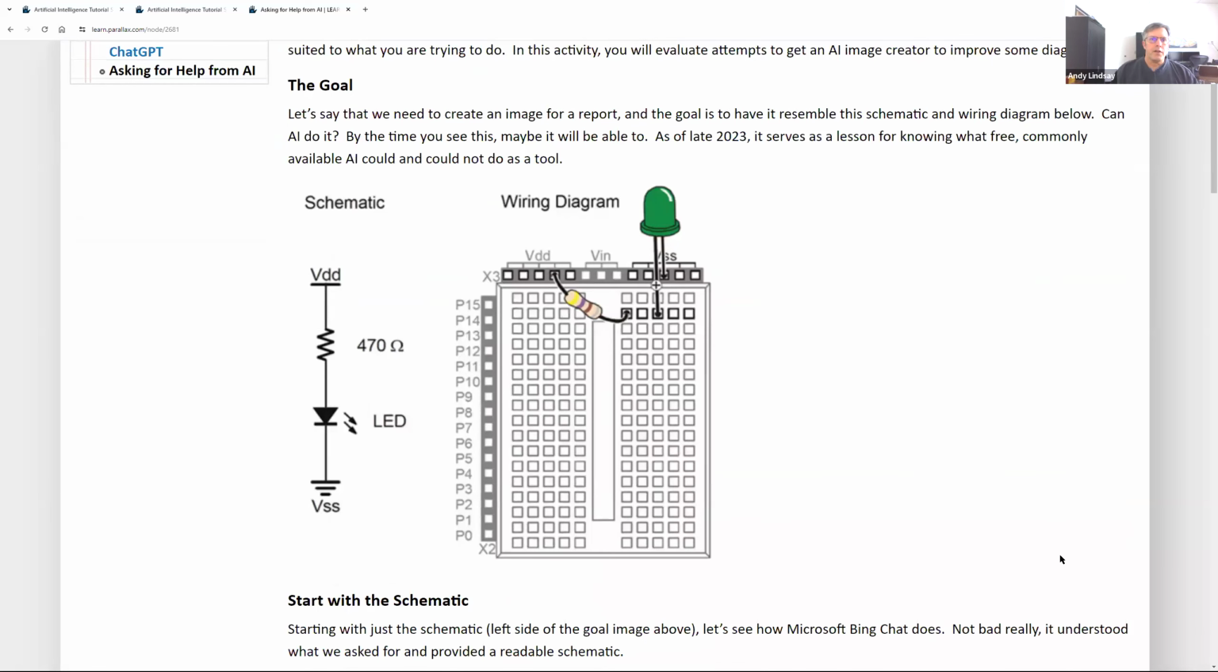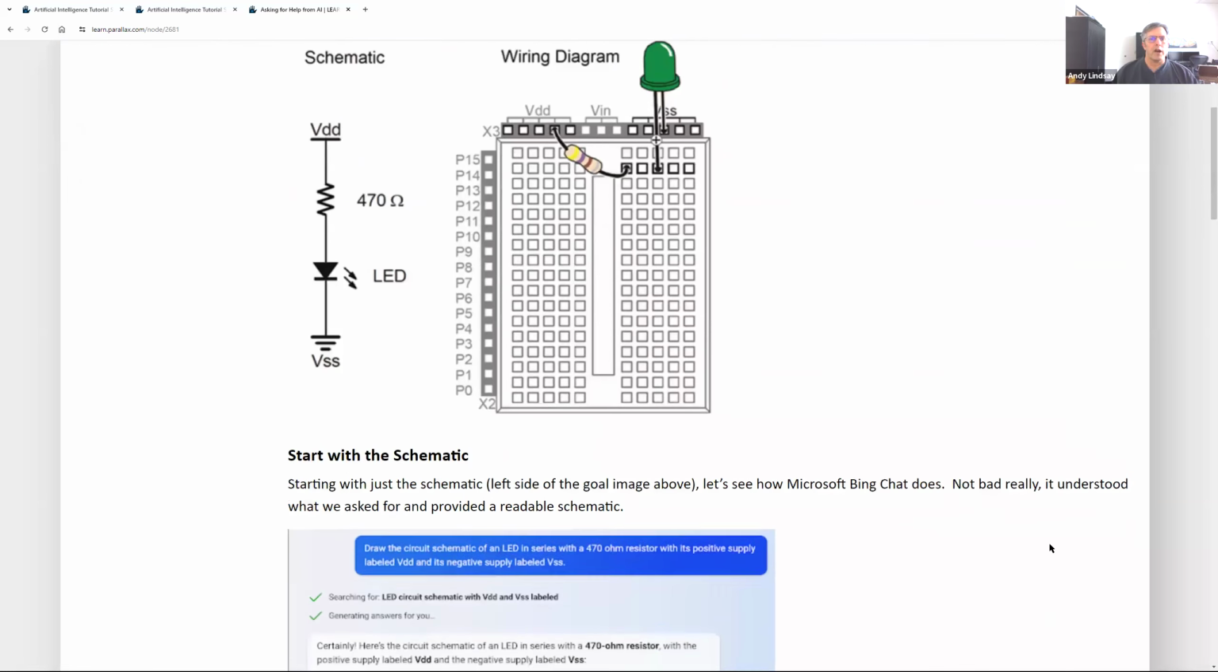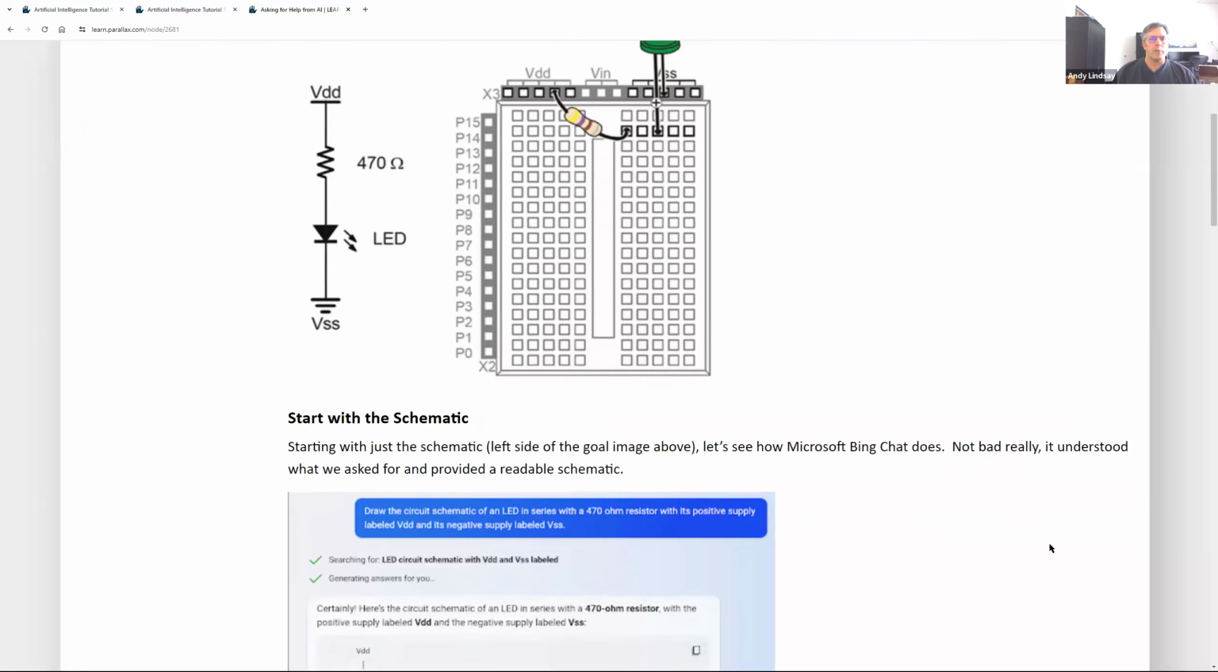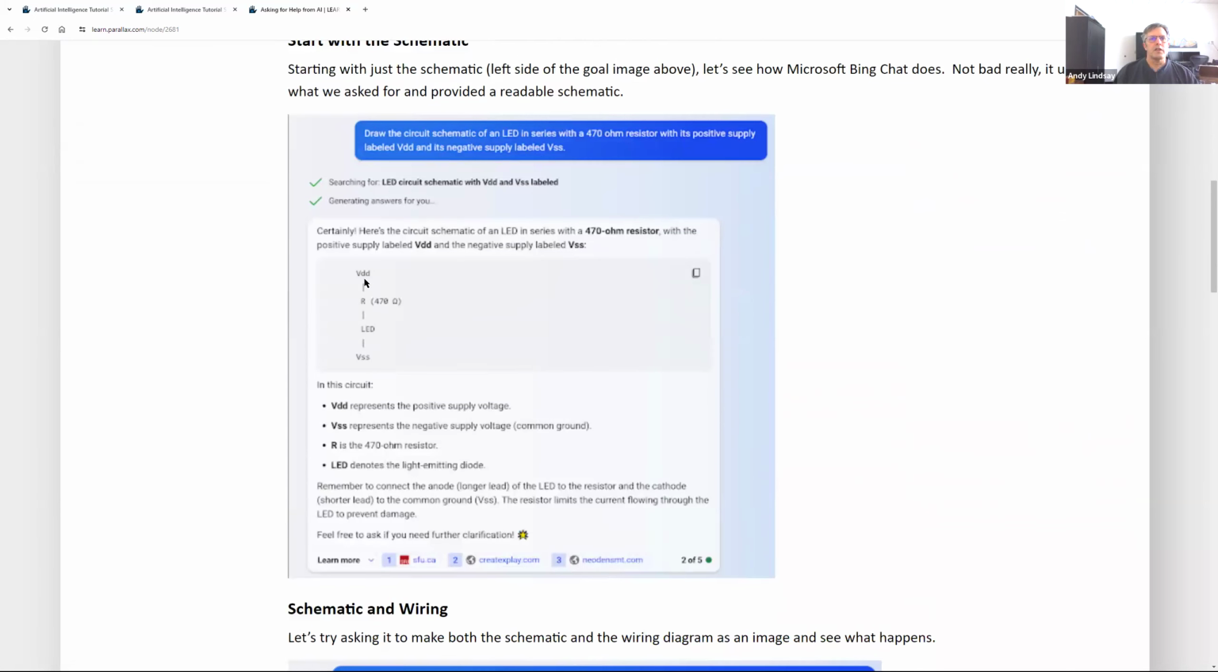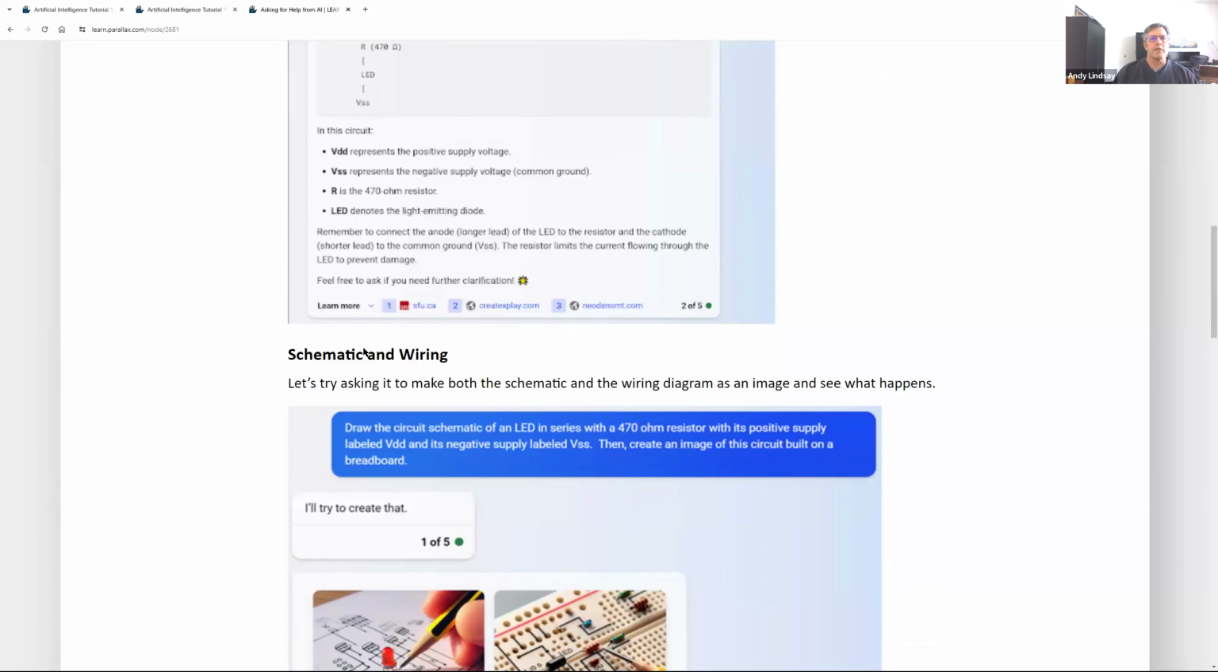And so here we give it a goal of a schematic and a wiring diagram and have the chatbot draw it. Well, the chatbot did respectably with a text version of the circuit. So here it is in the image, and then here is its text version. Now, going to a different chatbot and asking for a wiring diagram resulted in these messes, none of which are functional.